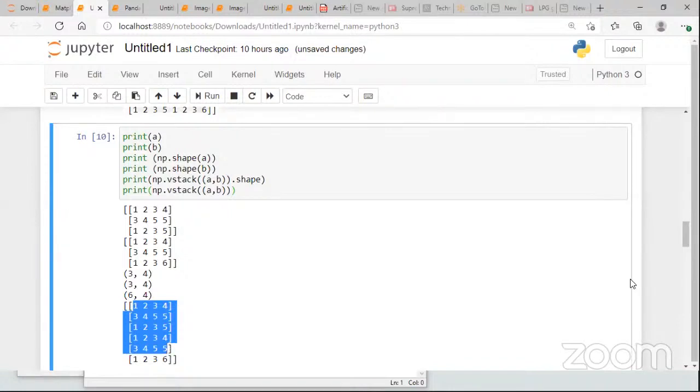So the H stack and V stack are very, very important, especially when you are getting data from multiple places. Imagine it's the same data you are getting from multiple places, and you need to keep on stacking it up. There, you don't have to do any more things. You can use your H stack, V stack, and keep adding this.